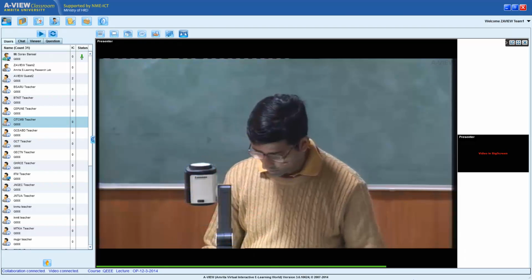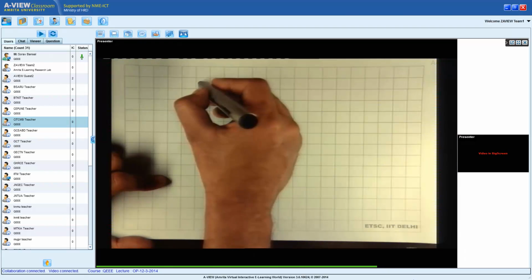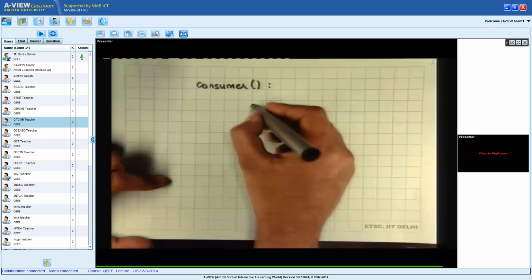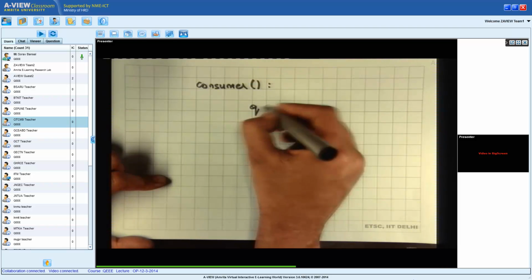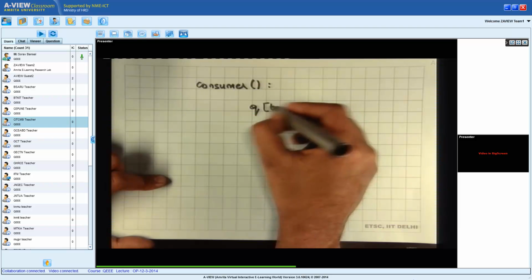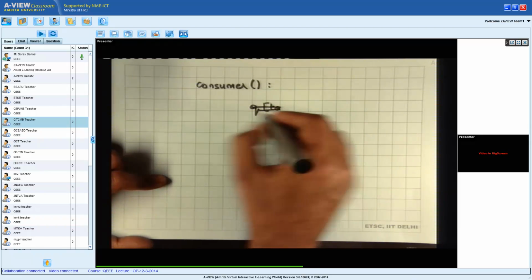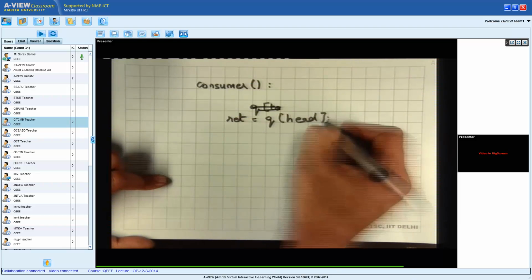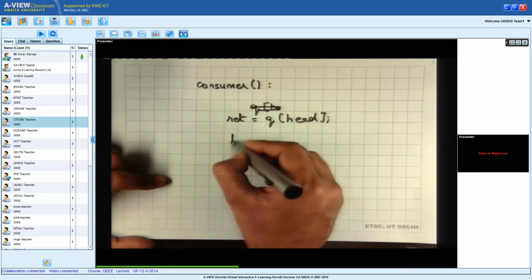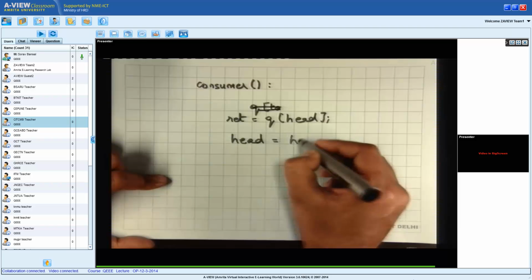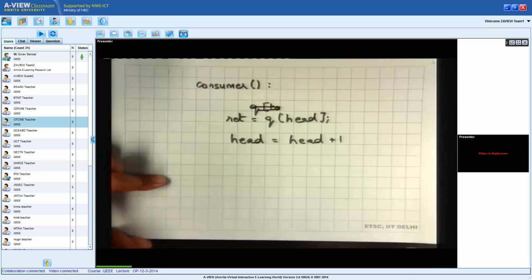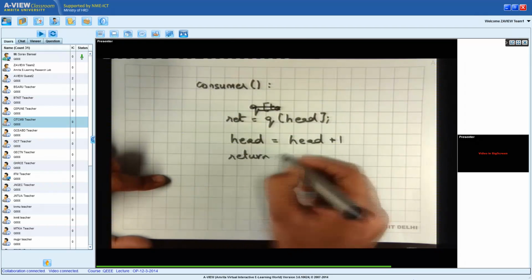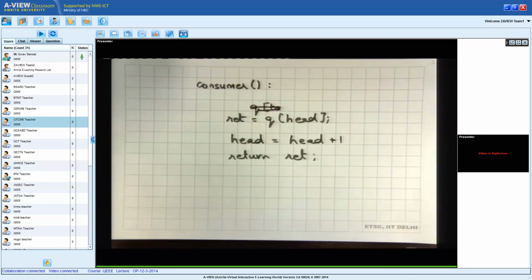So let's see. The consumer action: what does the consumer do? It basically says ret is equal to Q[head], and head is incremented by 1. That's the logic of a consumer, and it will just return ret. So the value that was consumed is returned by the consumer, right?